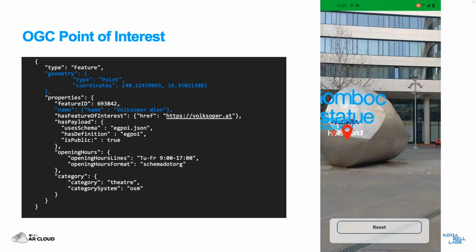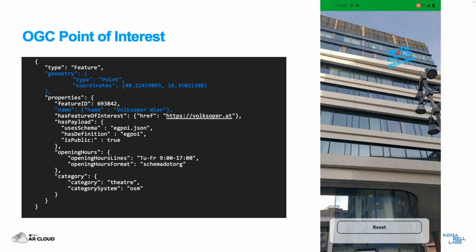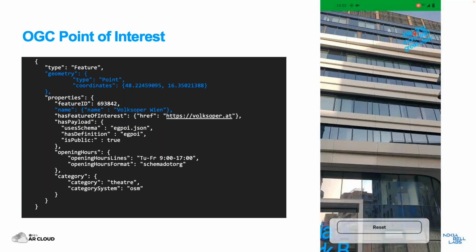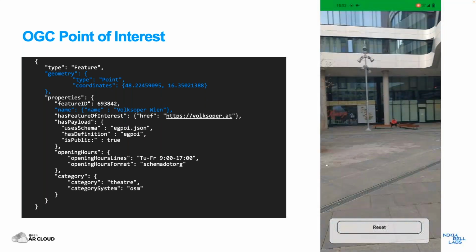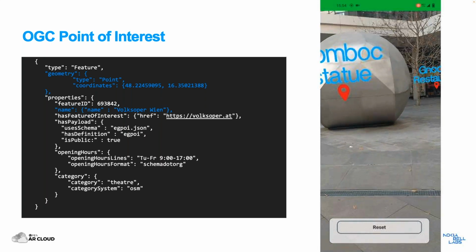This is a famous statue. This is a mathematical shape. And POIs can even have heights. So if I look up, you can even see that nice meeting room with a great view up there. So this is the kind of experience that you can get with this WebXR app.